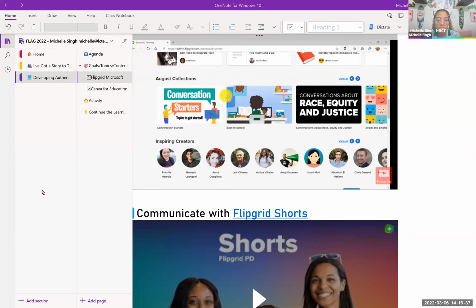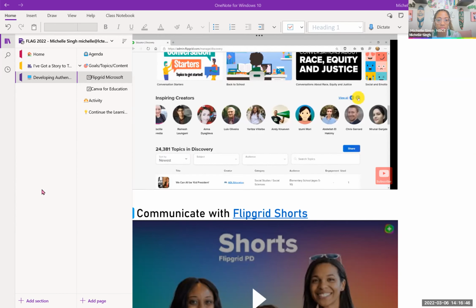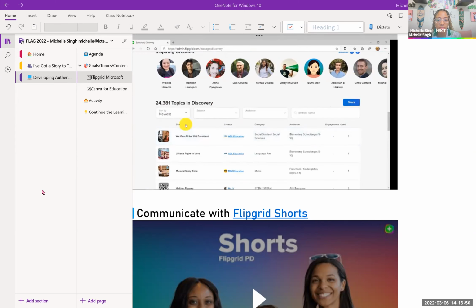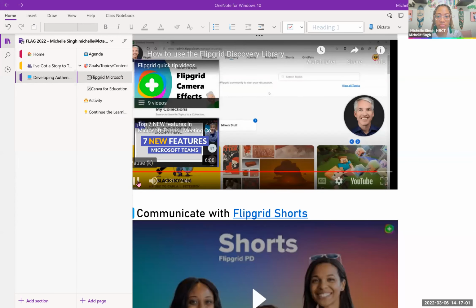The last thing I'll show are the inspiring creators. So some of the great people in the Flipgrid community. I see a lot of familiar faces in here. So this is really, really cool to see some of the folks in the community creating topics. And as always in the Flipgrid Discovery Library, you can sort by subject and search by subject and by audience and by topic. So that's a quick tour of some of the great new updates in the Flipgrid Discovery Library. Hope you try it out.